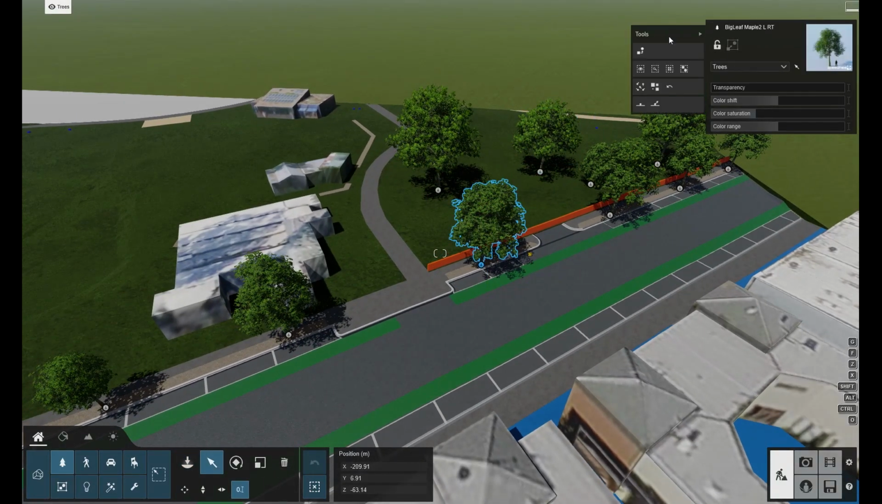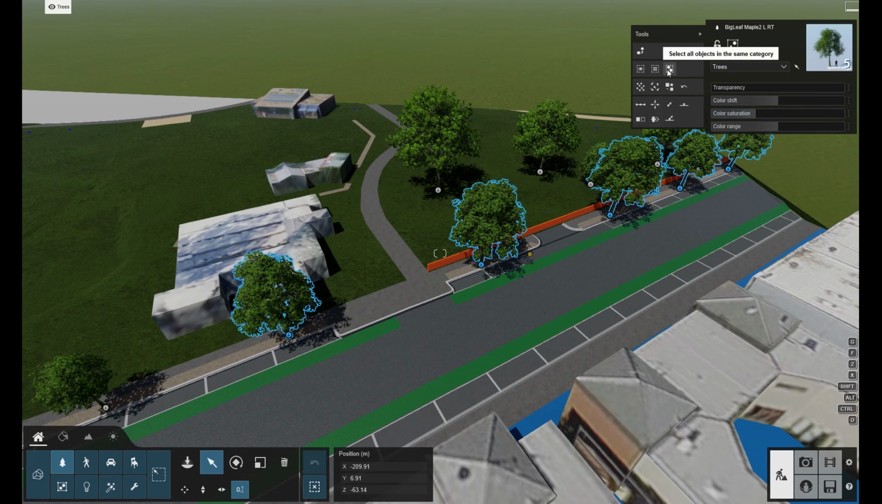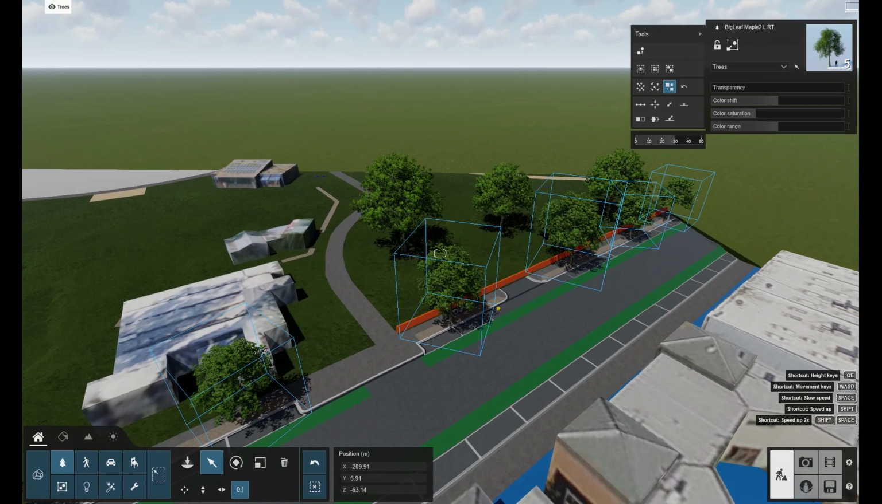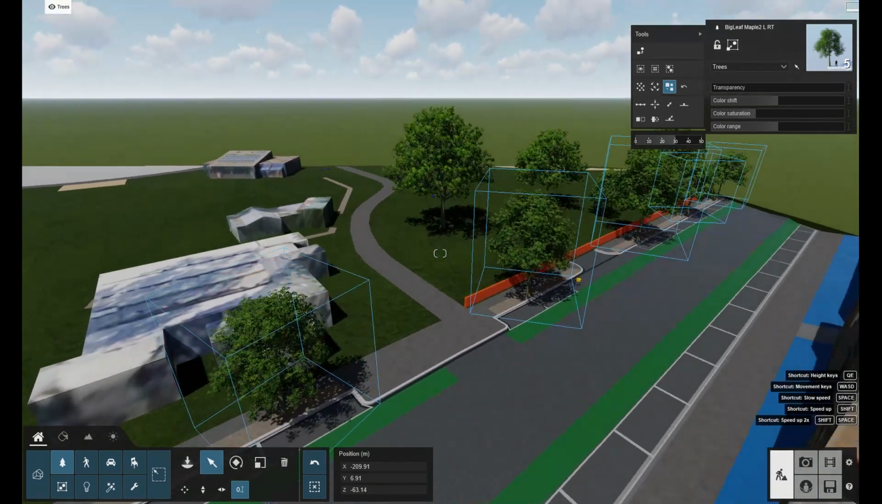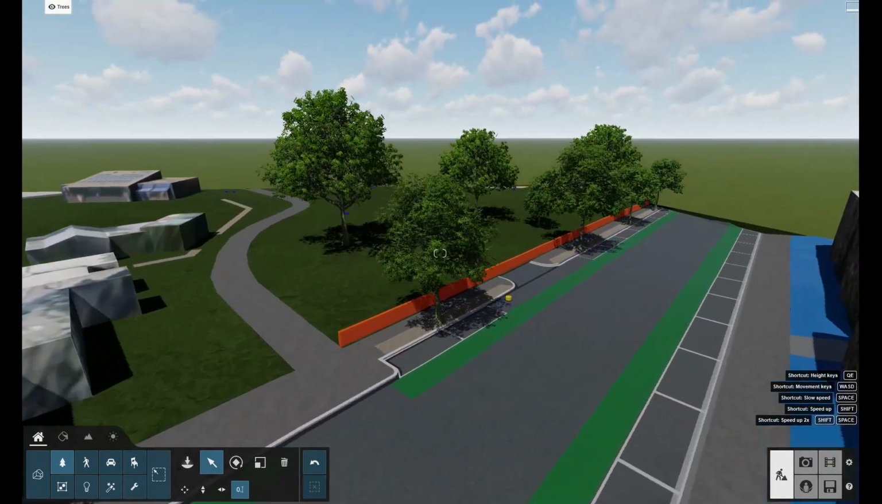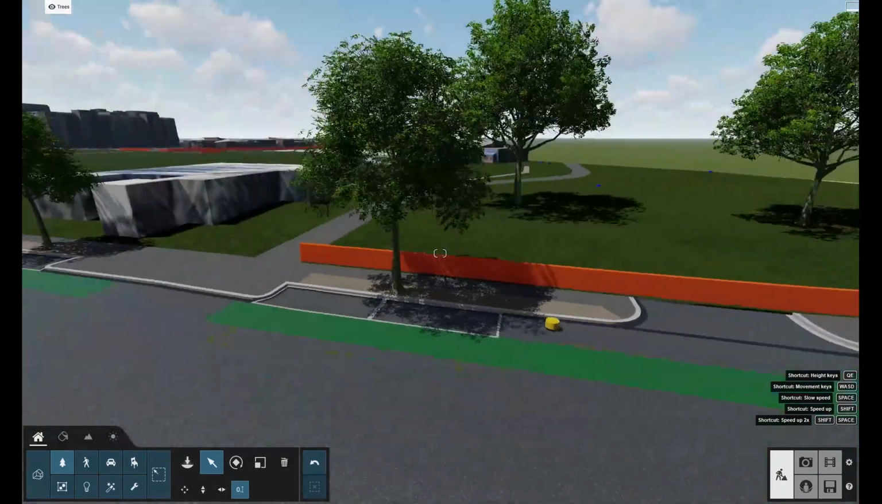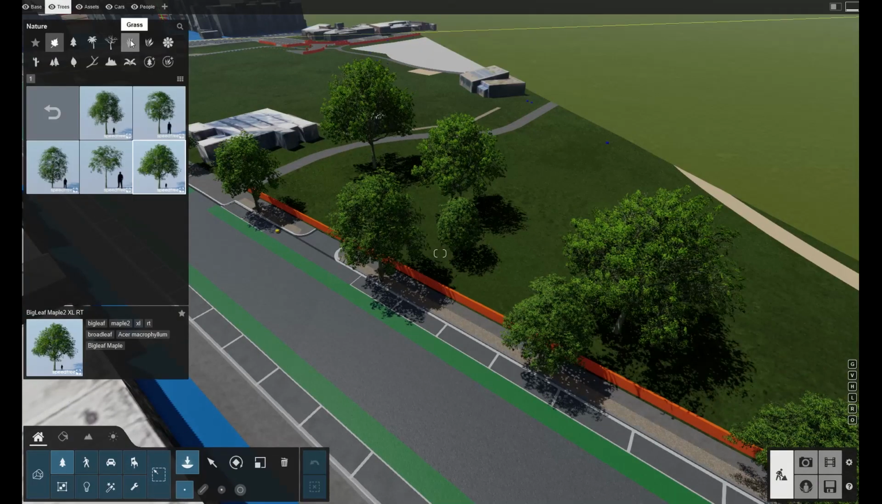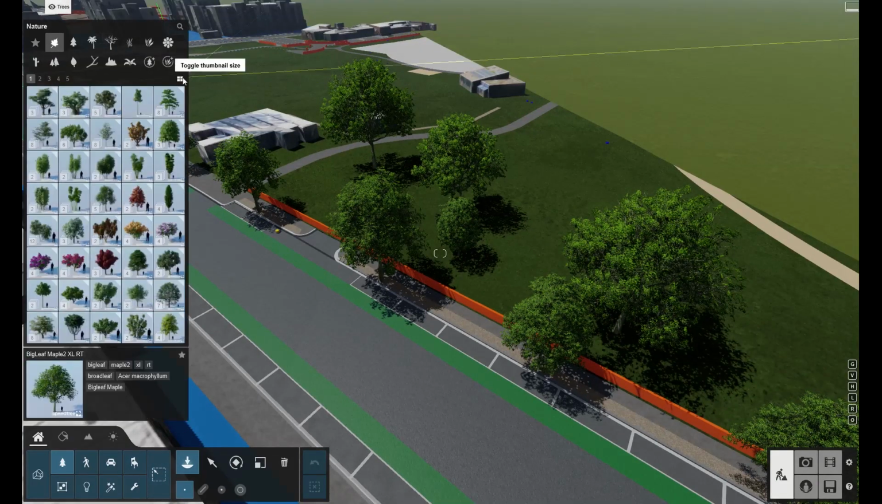But there's all sorts of options we can access here as well. So with these tools, we can select all the identical objects. We can randomize their rotation and scale to give that scene not a stark look where every tree looks exactly the same, which is great. Yeah, and you can zoom right in, have a look around, have a look at the levels of detail.